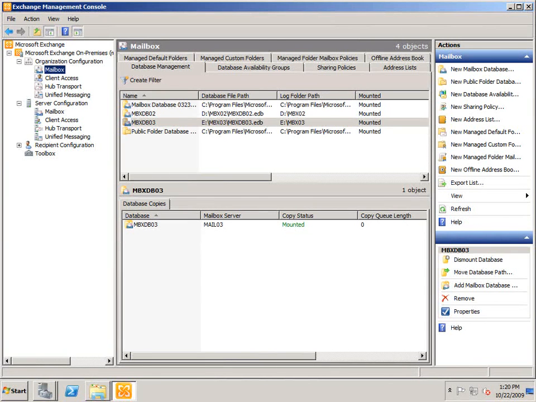My name is Nicholas Blank, and I'm going to be talking about how to get started with database availability groups in Exchange 2010. DAGs have taken over as the preferred high availability model in Exchange 2010 and supersede all Exchange 2007 high availability and disaster recovery models.